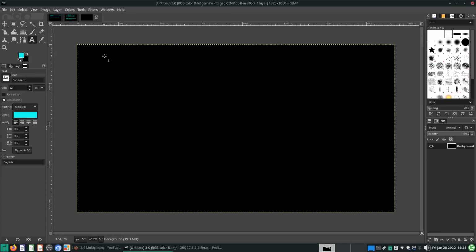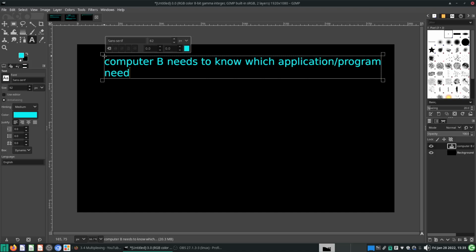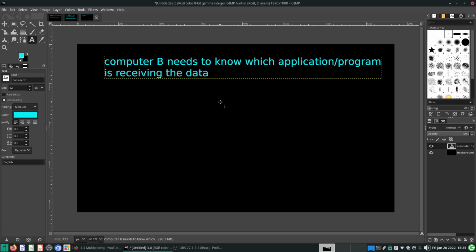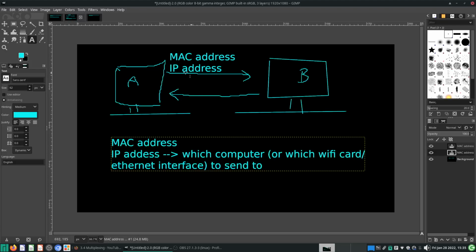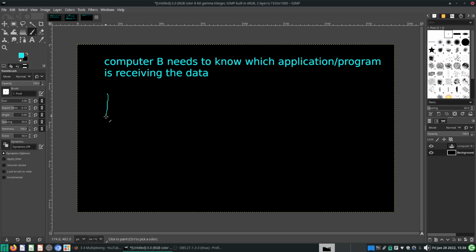which application or program is receiving the data, and this is very important. So computer B needs to know where to send data packets from the internet to each application. Here's where port numbers come in.